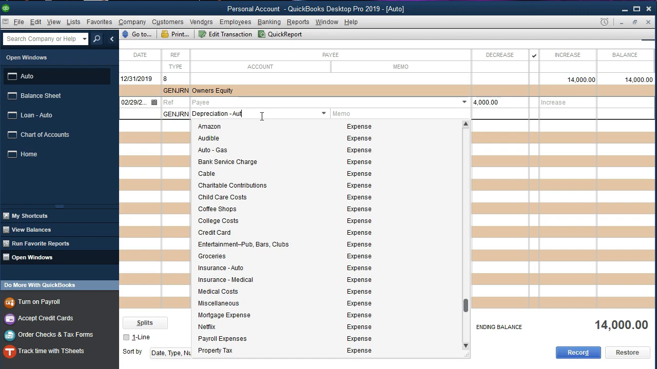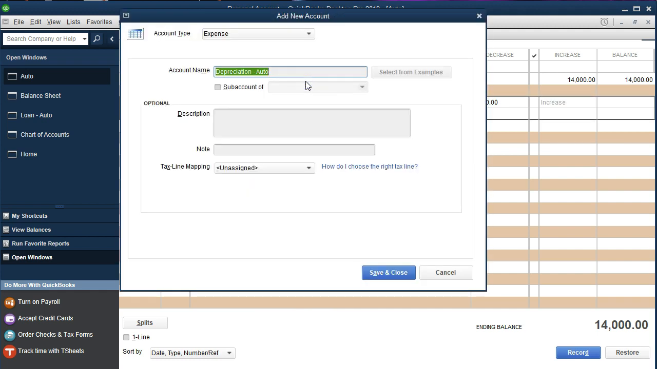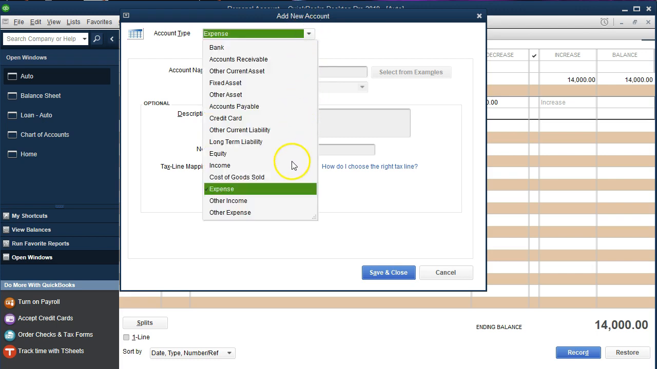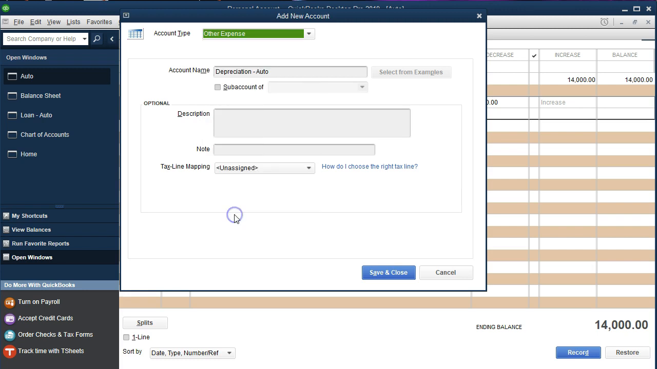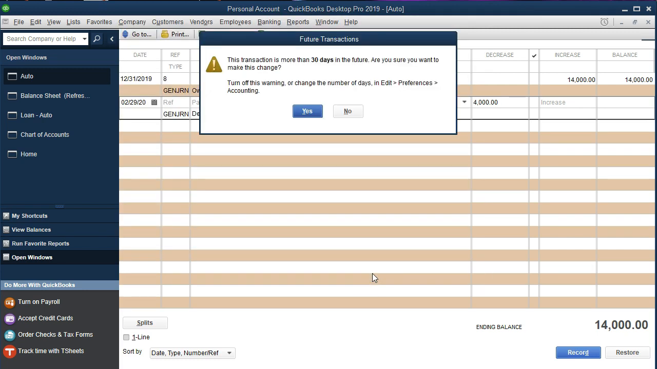Depreciation auto, that just means it's the decrease in value of the automobile that we're now recording. If we did that then, and we set this account up, it's going to be an expense, but we might want to make it not a normal expense. We might want to put it in other expense, to put it on the bottom of the income statement. And we could say OK, and save, and enter.